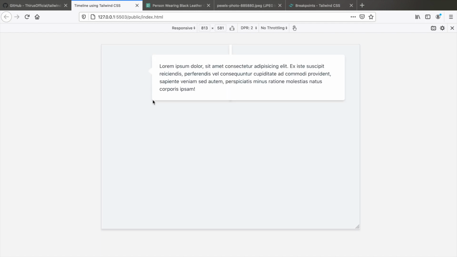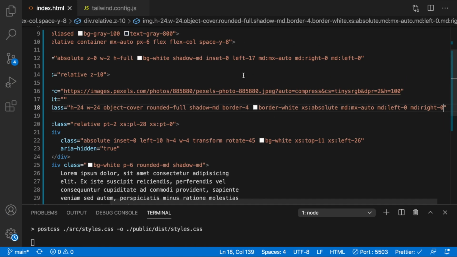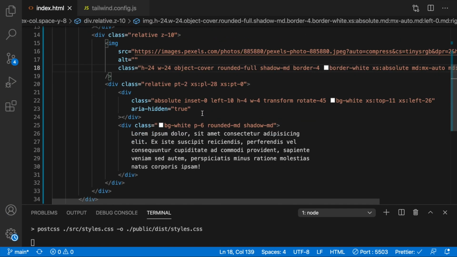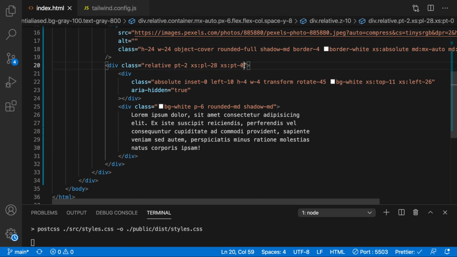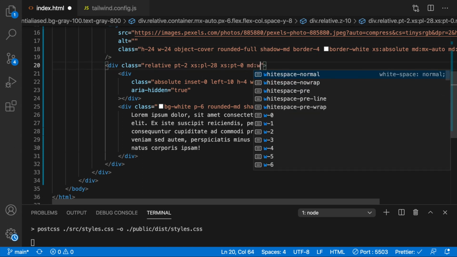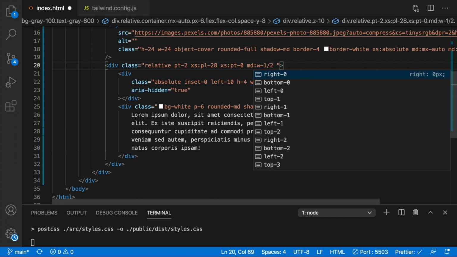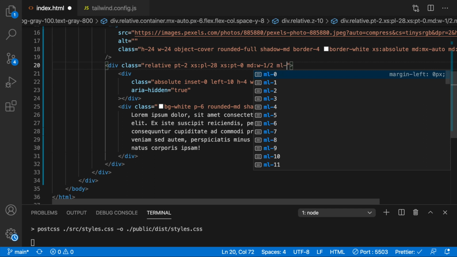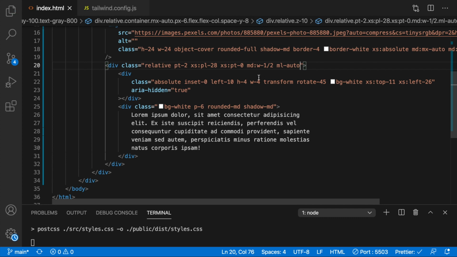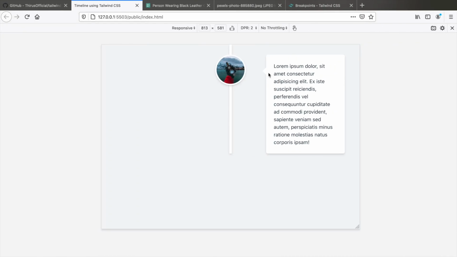And now this container needs to occupy only 50% of the width right now. So what we do is come down here and say at MD breakpoint width 1 by 2. This is a very amazing utility from Tailwind. Also, we want it positioned on the right, so we can say margin left auto. This pushes it to the right. Yes, we have it here, just that we don't need so much padding now.